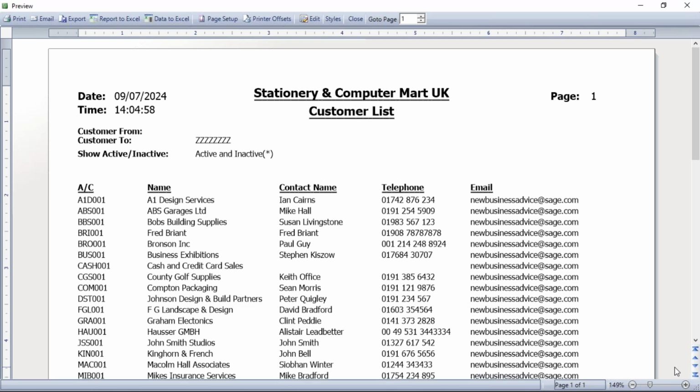So just working from the top down on this report, we've got things like the date and time at the top. We've got the company name. So in this case, we're using the demonstration company, which is called Stationery and Computer Mart UK. We've got the report name, customer list, and obviously we've got the page number at the top as well.